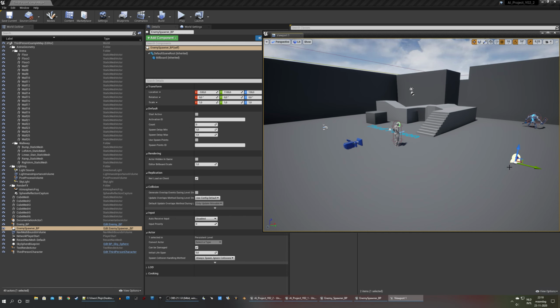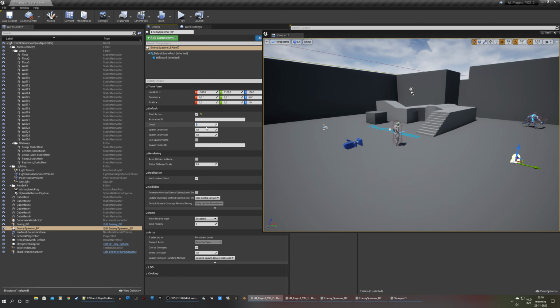For the first one we placed here, I'm going to make sure it starts active. So it's activated right whenever the game starts or the level starts. If it starts active, it doesn't need an activation ID, that's fine. For the count, we can enter how many enemies we want to spawn. If we enter -1, it's going to keep spawning endlessly. Otherwise we can enter a number in here. So I'm just going to spawn 2 enemies in here. The spawn delay, that's fine by me, in between 1 and 1.5 seconds.